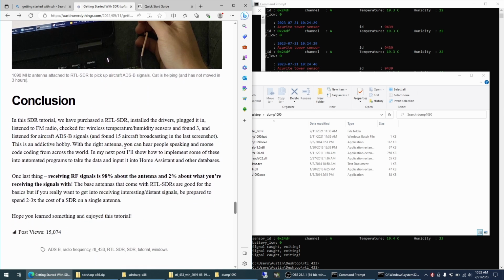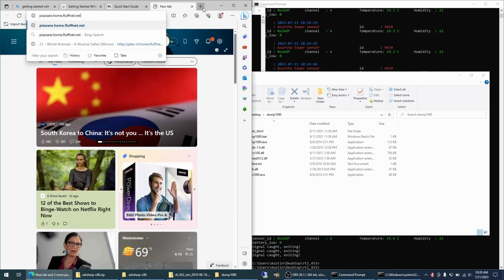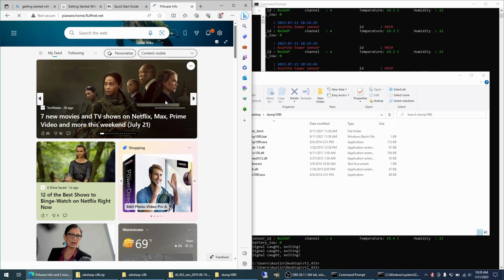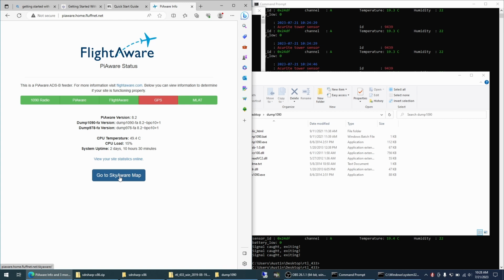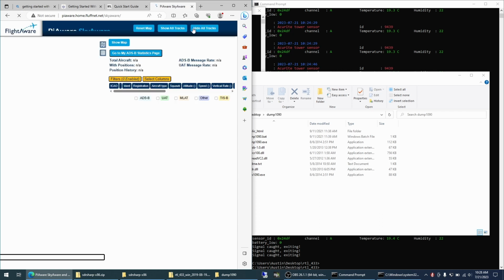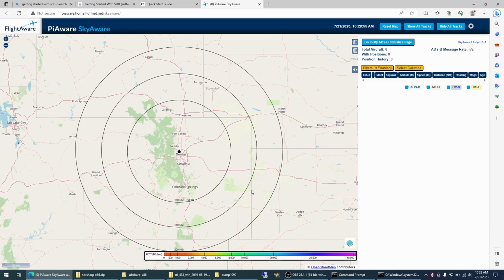So that's the end of that. I did want to bring up, let's see, Pi Aware, Home, Fluffnet.net. This is my ADS-B install with the full antenna running on Raspberry Pi. FlightAware is, of course, the large company that does a lot of flight tracking stuff, and so this will be an example of what you can do with a really big antenna on your roof.